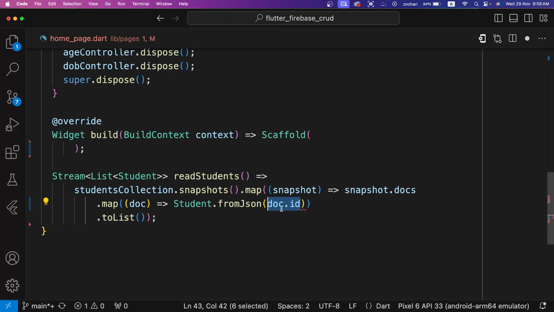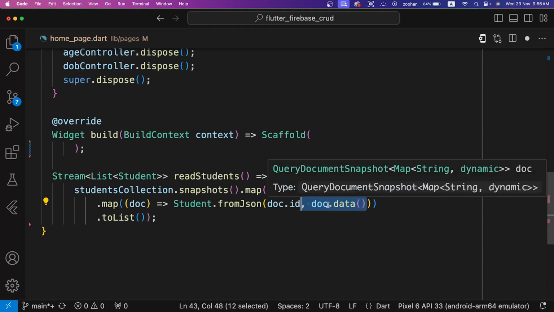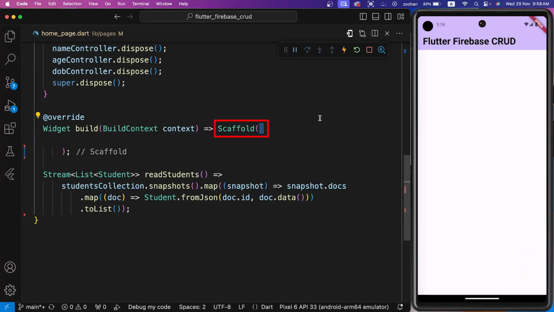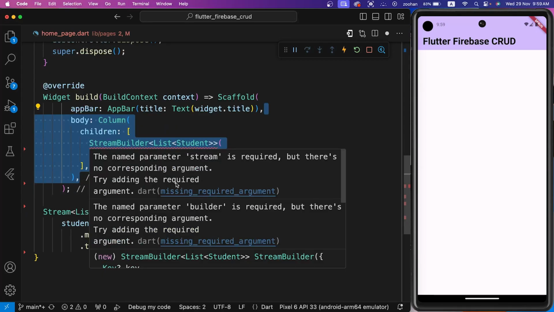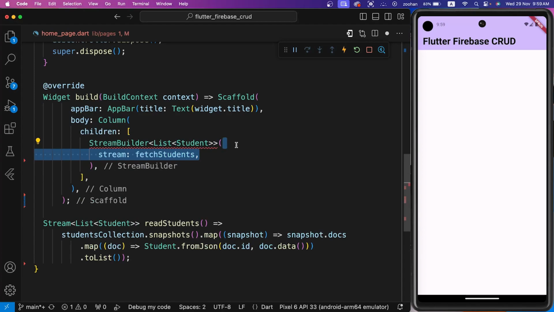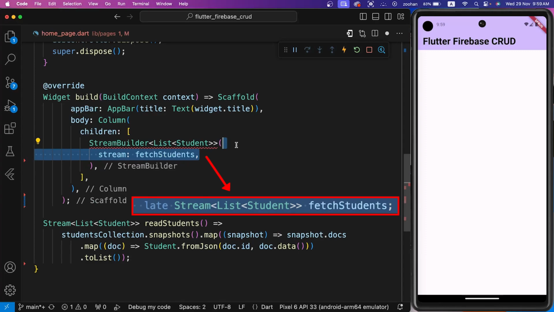Inside this fromJson method we are using doc.id, which is actually the id of every student, and then passing map data of type String and dynamic. Next, inside the build method we are using a scaffold, and inside it first we are creating an app bar. For the body of the scaffold we are using a column, and inside its children we are passing a StreamBuilder of type List of Student. StreamBuilder has two required parameters, stream and builder. Stream accepts a stream of list of student, and we are passing the fetchStudents variable, which is returning a stream of list of student.